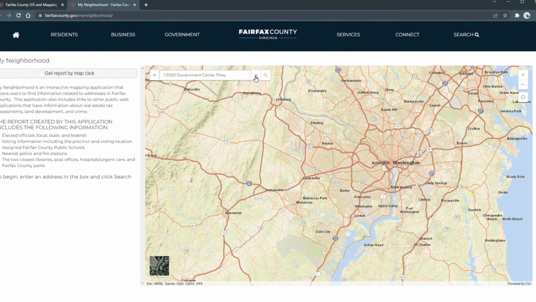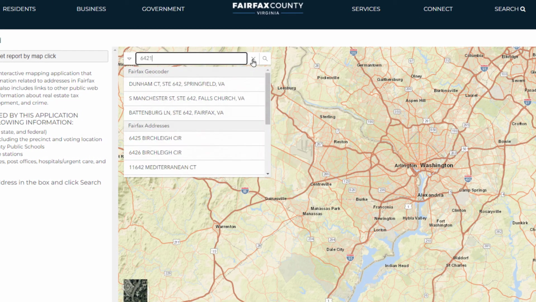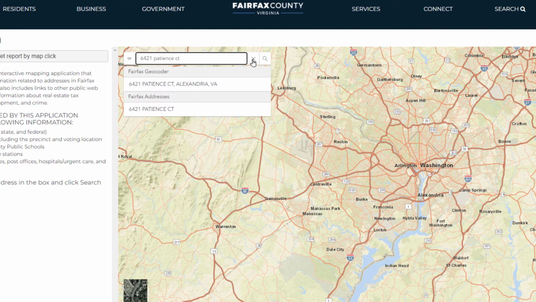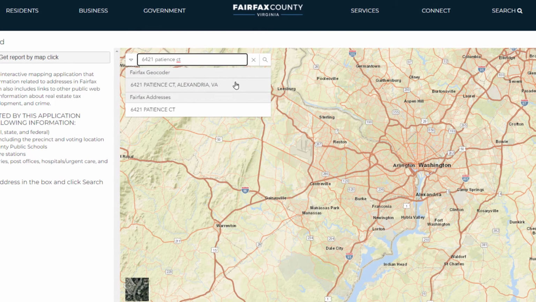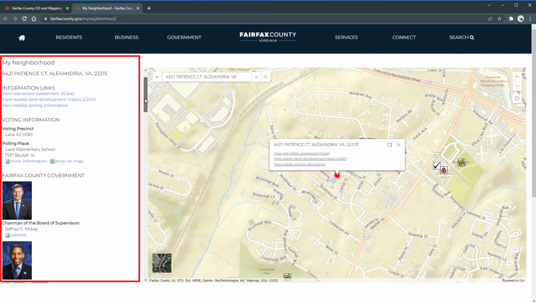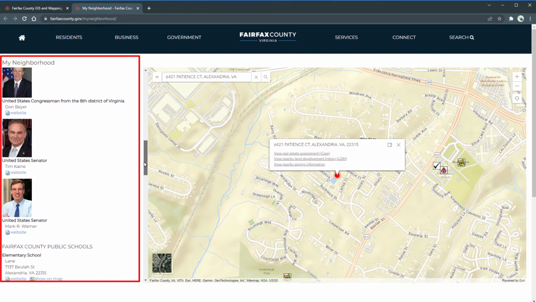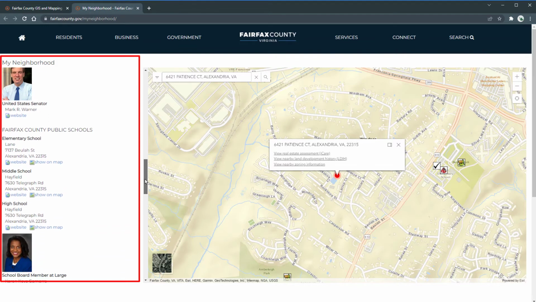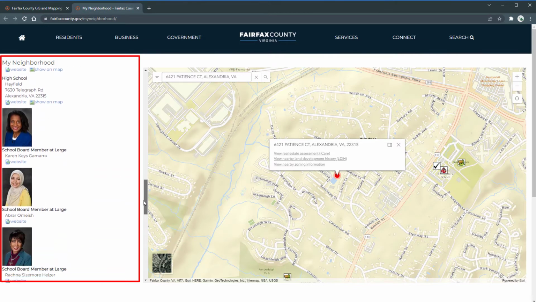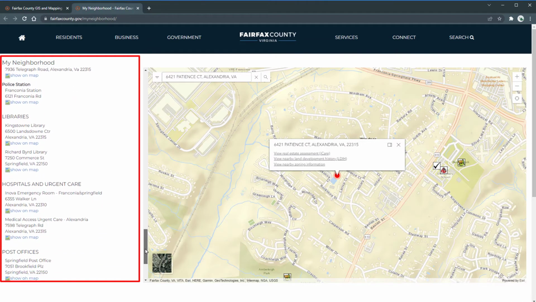To search by address, I can clear the X in the address search bar and type in an address of interest. Once that address is found, click the address and the map will center and zoom on that address. In the left-hand panel, I can see information related to government officials applicable to that address, school board members, and some map points of interest that we'll discuss later in the video.